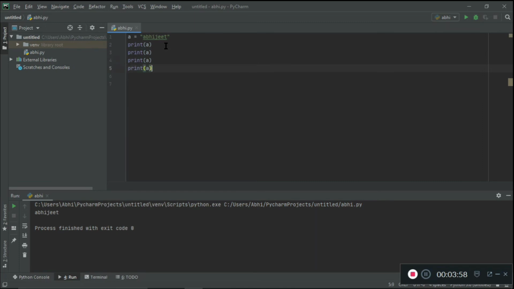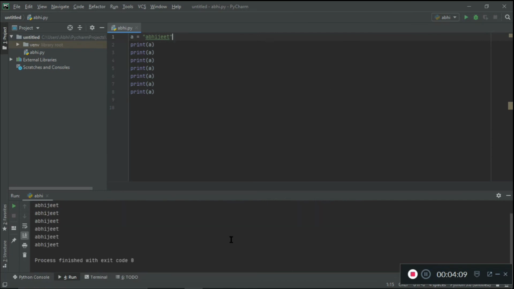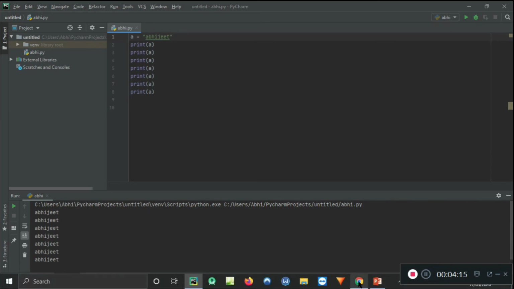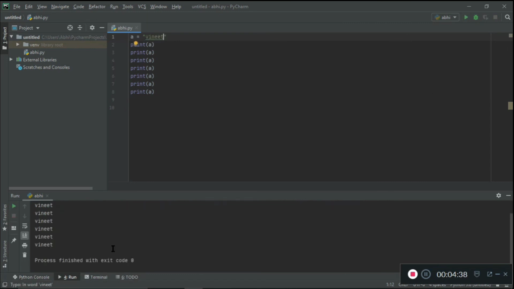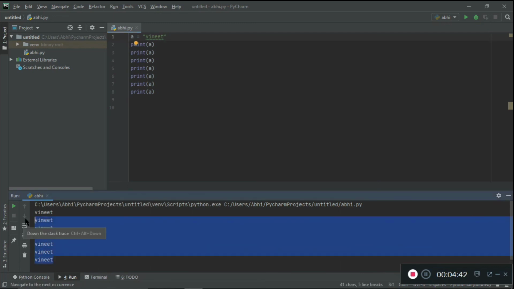I will just copy paste a few print statements and hit run. Now we have printed Abhijit throughout the code. We will change the name to Vineet throughout by just changing the value of the name variable. Let us just do that and hit run. Now we can see that the name has changed to Vineet throughout the code.